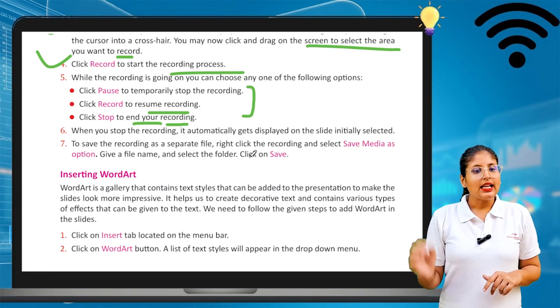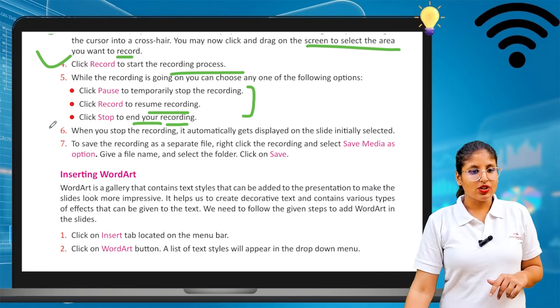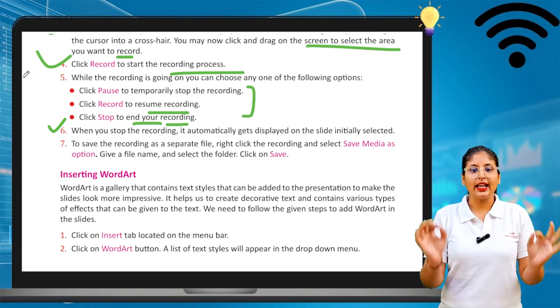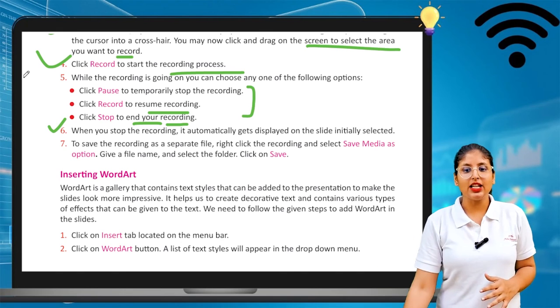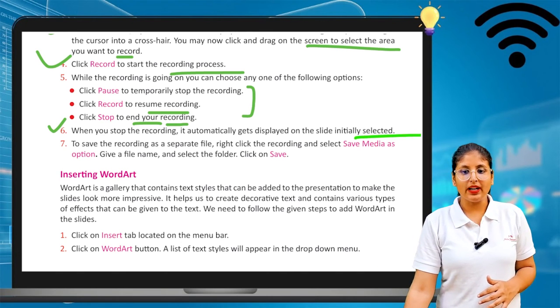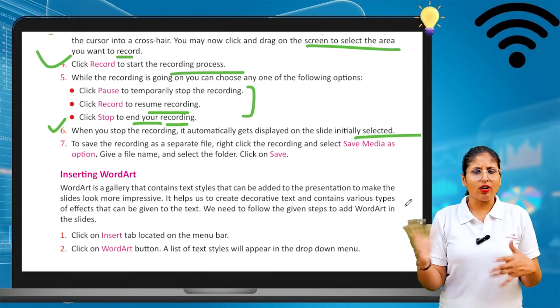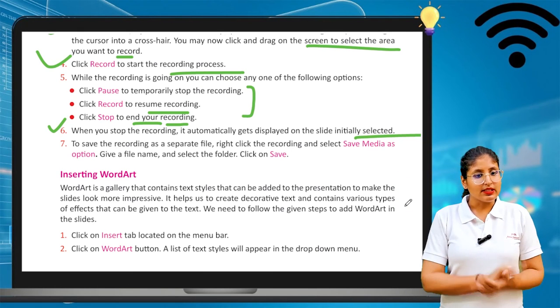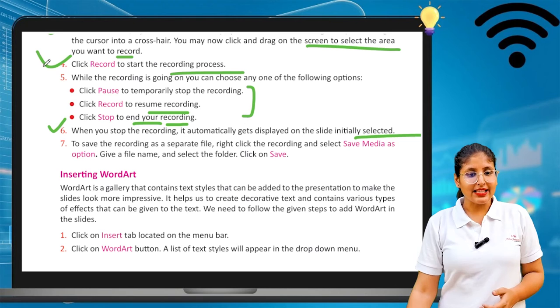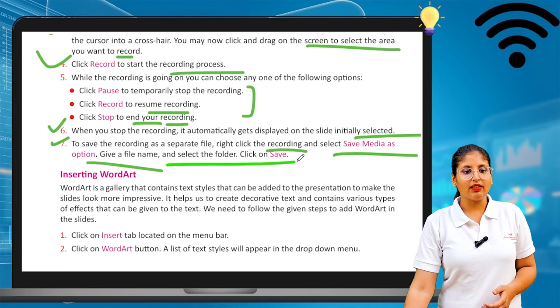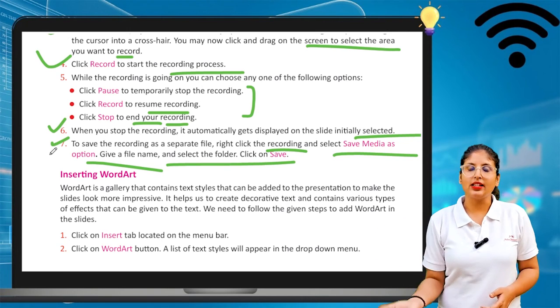Step 6. When you stop the recording, it automatically gets displayed on the slide initially selected. So when it stops, it will automatically be shown on the right or left side of your screen. Step 7, to save the recording as a separate file, right click on the recording and select Save Media As. Give the file a name and your screen recording is saved.